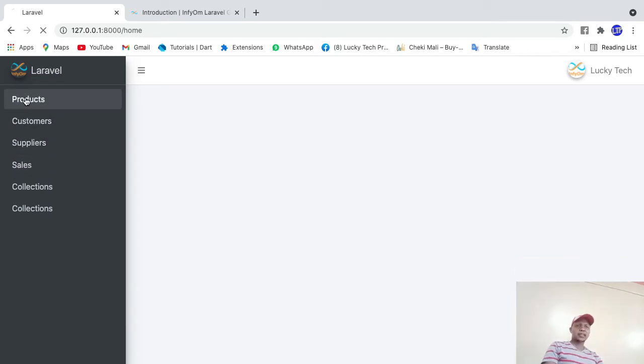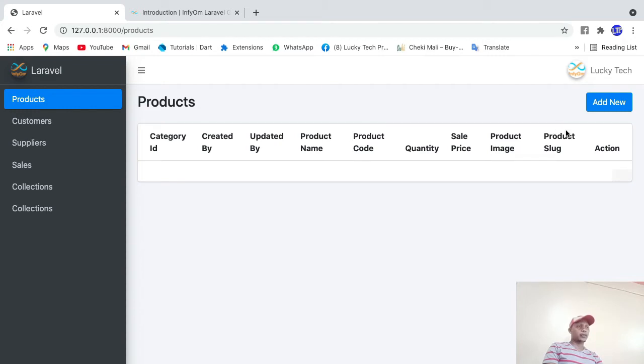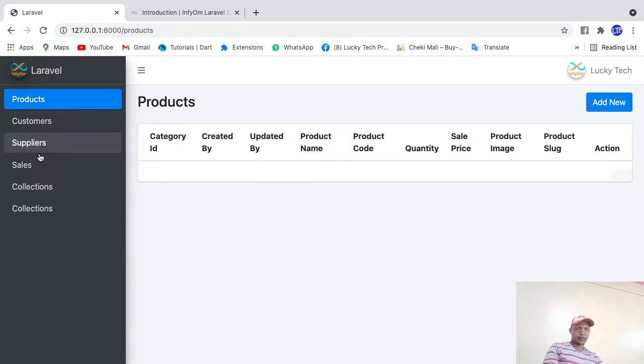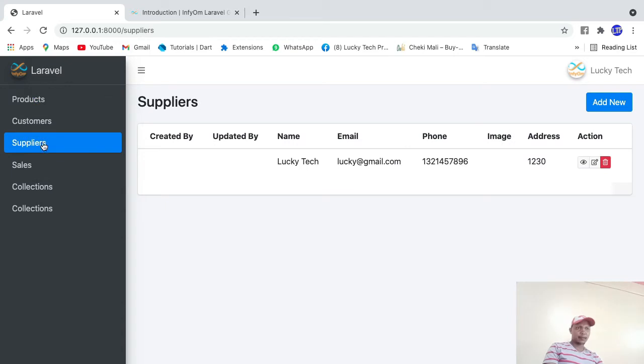To generate all these menus and the like is actually simple as well. For example, let me go to products, or suppliers. These CRUDs will be generated automatically. It's not a matter of going back to code again and editing, update, delete and the like, all CRUD in short.